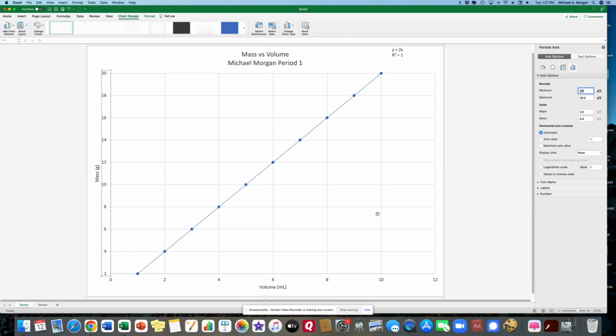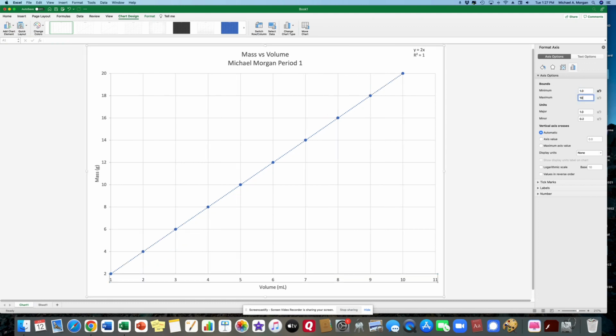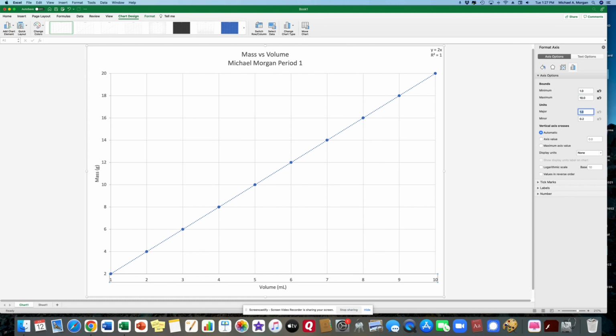Okay, now if I click on the horizontal axis there, 0 is not any good. We'll make that equal to a 1 and the maximum equal to a 10. Okay, and now that line fills up the entire graph. So there you go. That's what a good graph for a lab would look like.